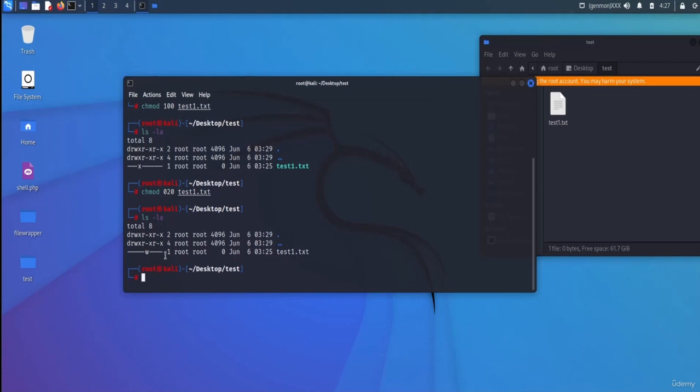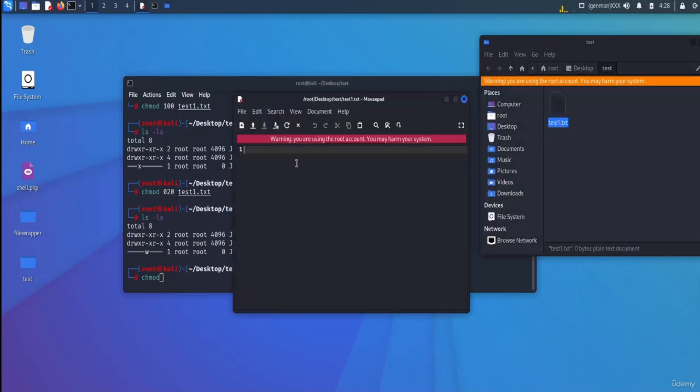And if I say here, I want to give write permission to the user, okay? So if I say chmod, 4 is for read, okay? So let me show, just go here: 1 is for execute, 2 is for write, and 4 is for read, okay?